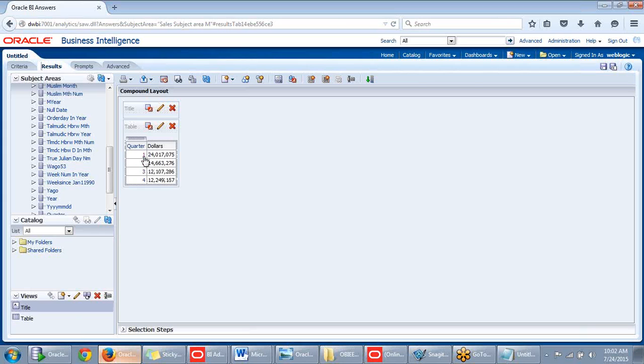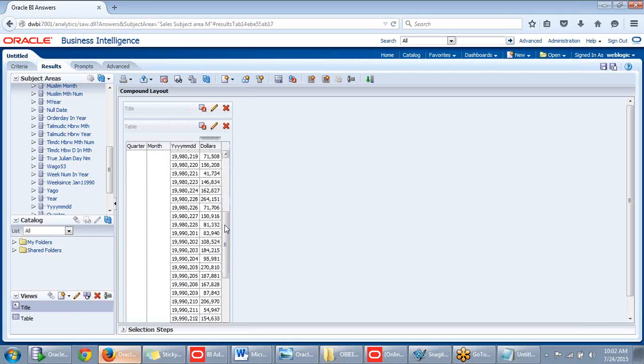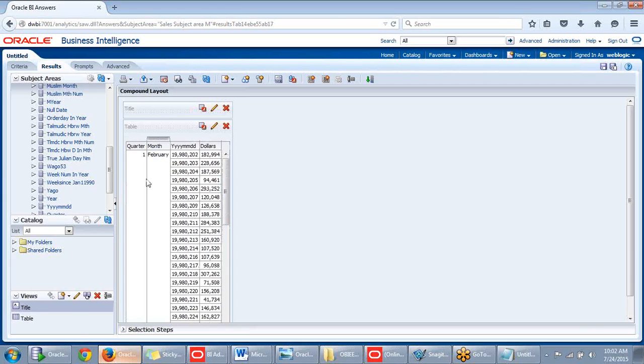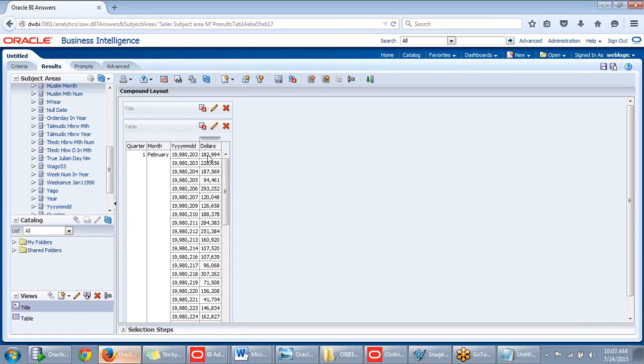The moment I click on this one, it will drill down to the months in that first quarter. The moment I click on this February, it is going to drill down again to 1998, 0202. See, this is what drill down analysis is. But for year we need to change that data type. I will check that and I'll get back to you tomorrow. Okay, this is how we are going to create drill down analysis on a regular basis.